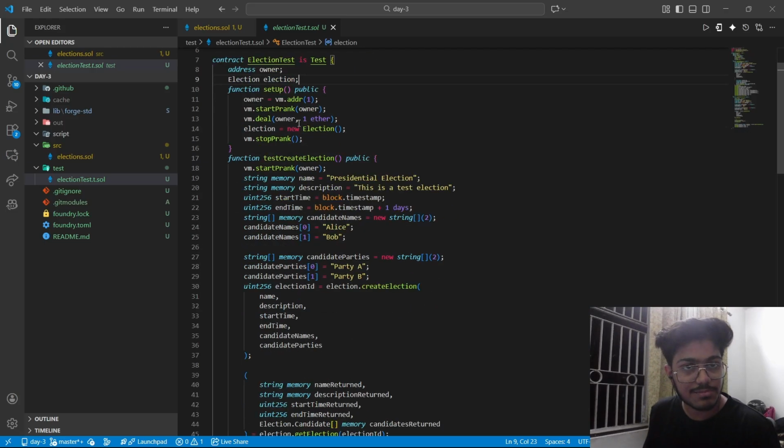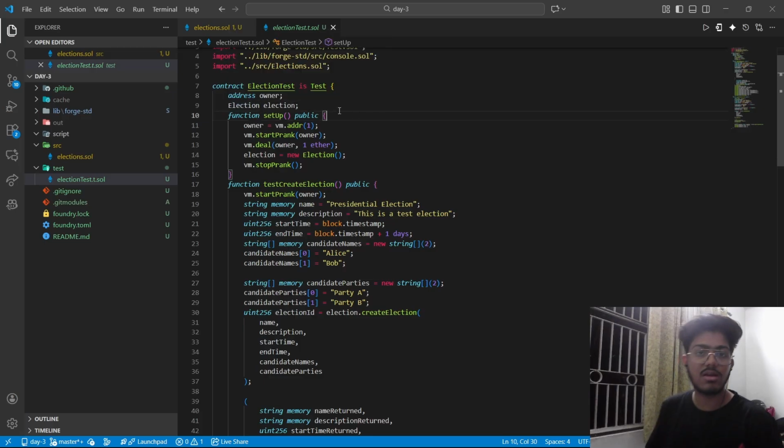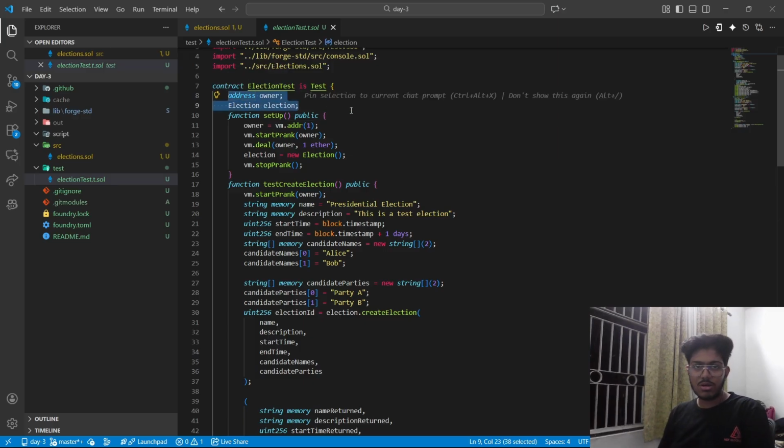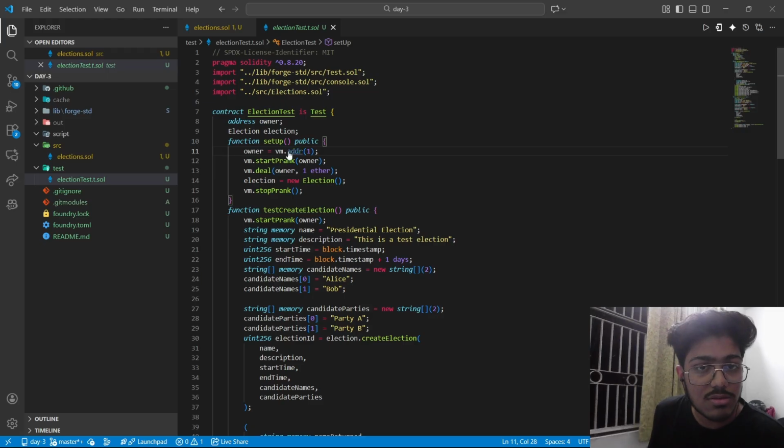Okay, so we are making a contract for the election test. We are inheriting this particular file, and we are initializing the contract first by setting up these values like the owner, this contract, and there's this particular statement over here. So, two main statements.